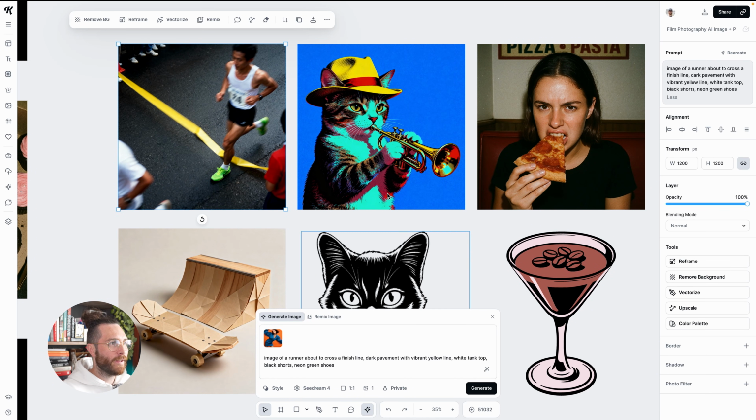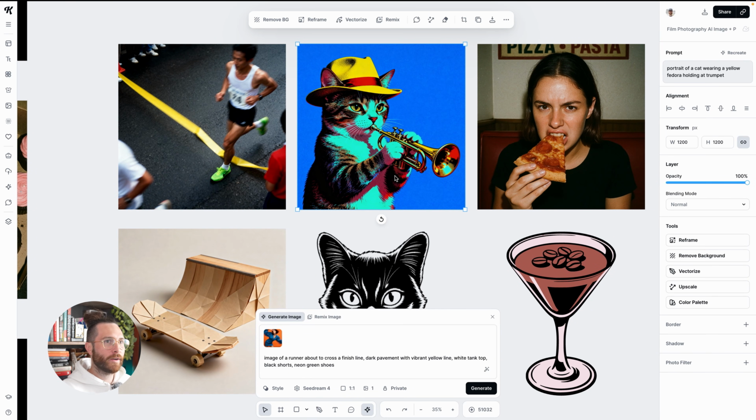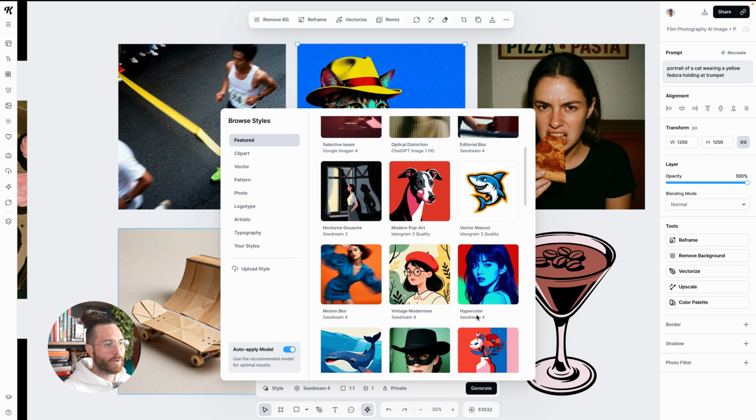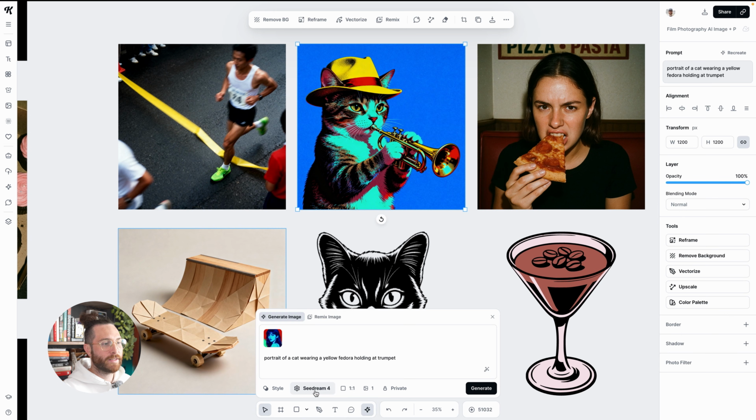It looks really good. If I click on this one, another one of my favorites, I'm going to go ahead and hit recreate so I can populate this back open. You can see the style that I used for this one was hypercolor, and again, it's Seed Dream as well.